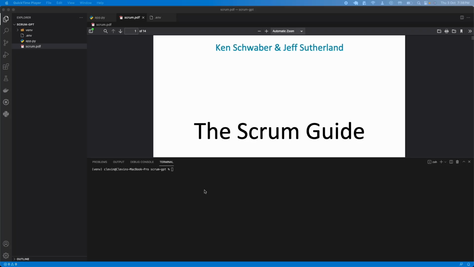Hello, hi everyone. This is a kind of a POC that I've created around using OpenAI's GPT-4 LLM and Python. It's built in the Flask framework and also a library called PyPDF2. So if you see, I'm going to go ahead and run this application. Here is the Scrum guide.